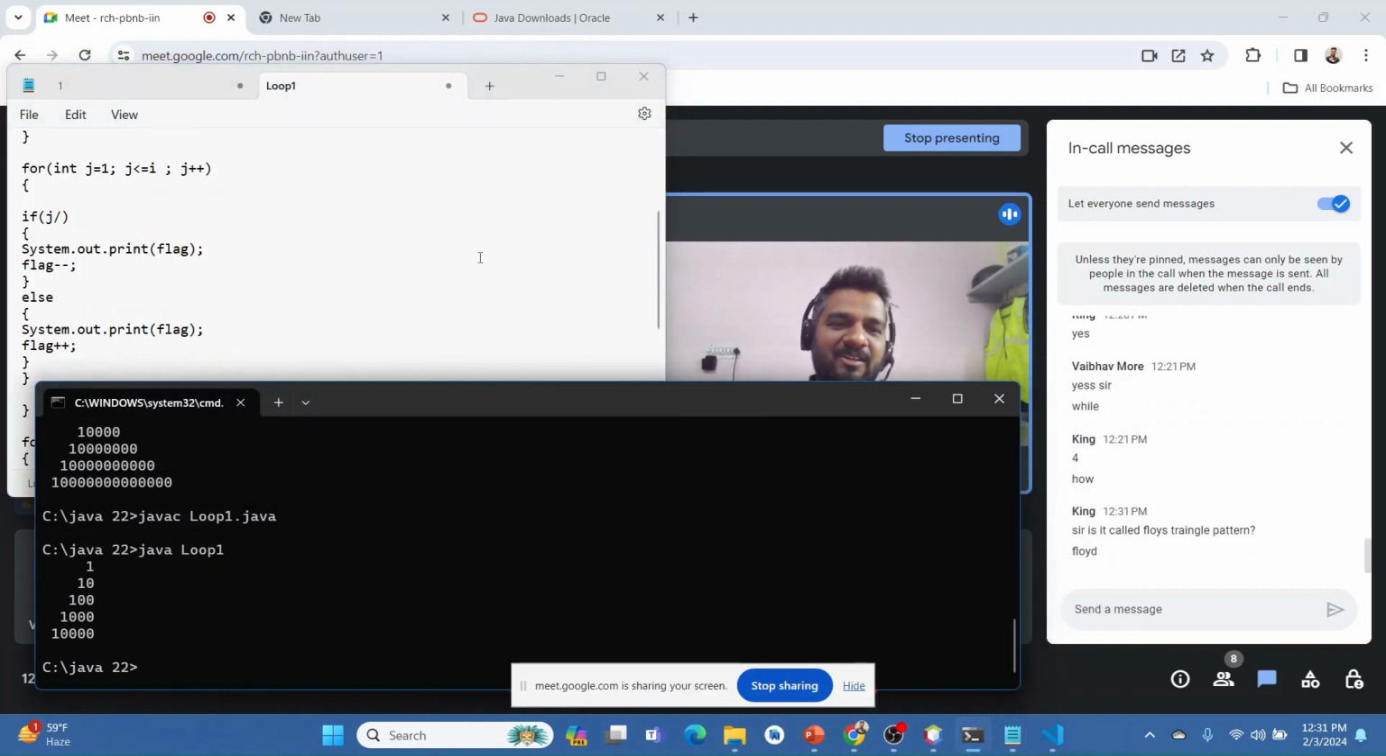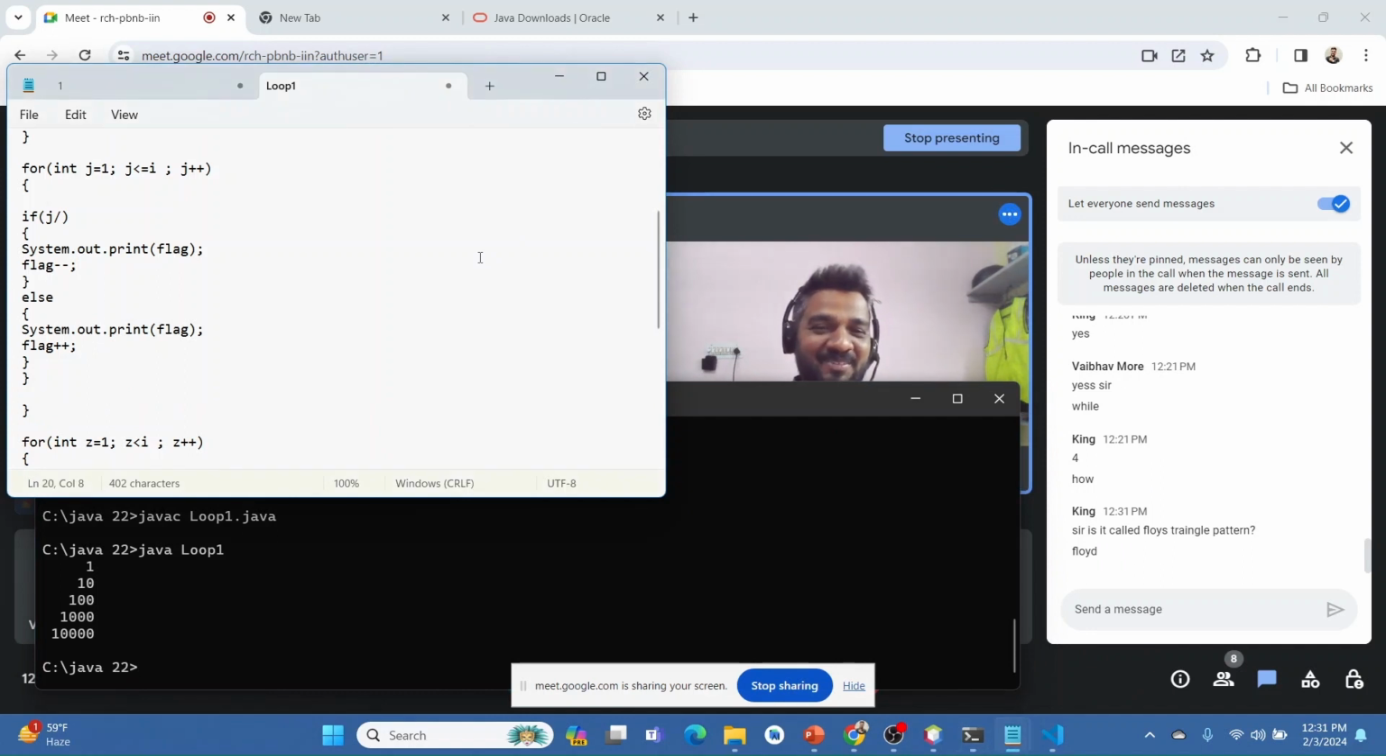Floyd triangle pattern? I never named it, bro. For me, these are just patterns. Maybe a diamond pattern or maybe a triangle pattern. But yeah, I never named it. Maybe I never read it also, because we learned in 2006 or 7, so there was no YouTube and no other source of naming them.